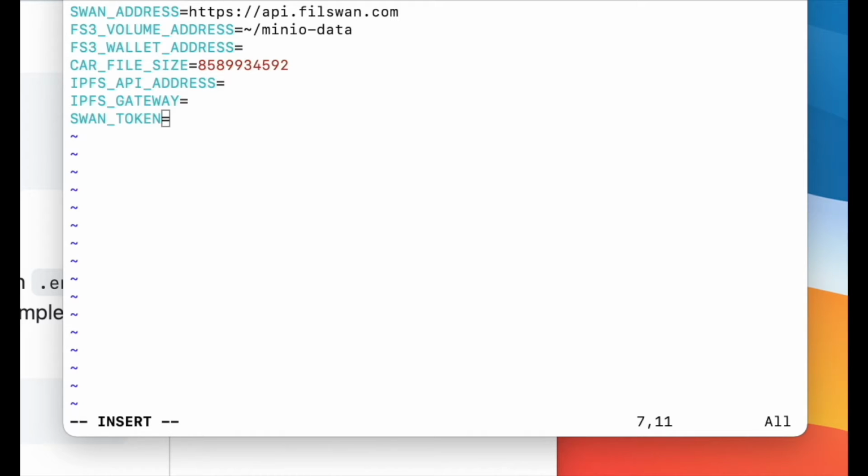FS3 wallet address. This address needs to be modified by the user according to their personal wallet address. The user can choose their own wallet address from the imported Lotus wallet address and put it here. A wallet address is a necessity for sending deals to miner.